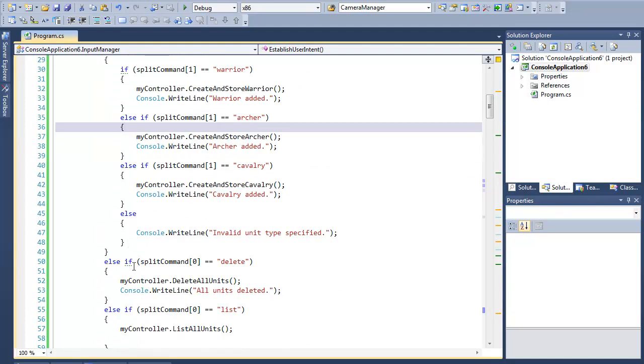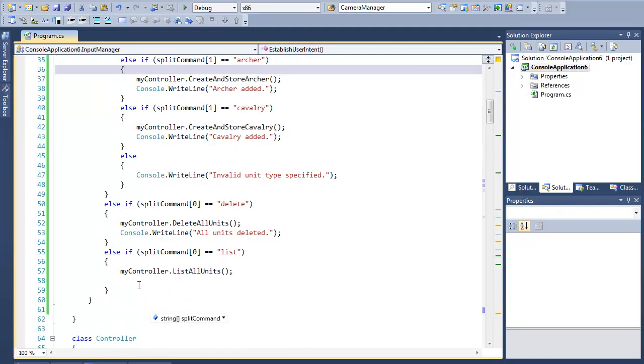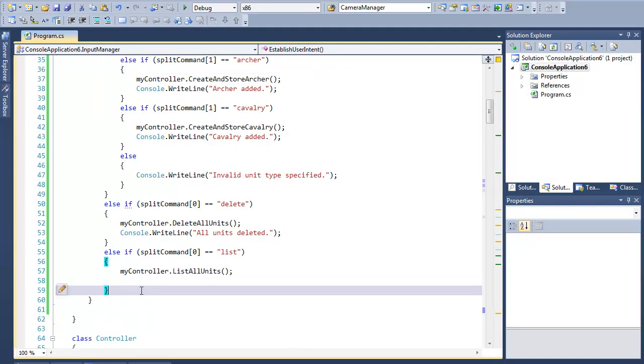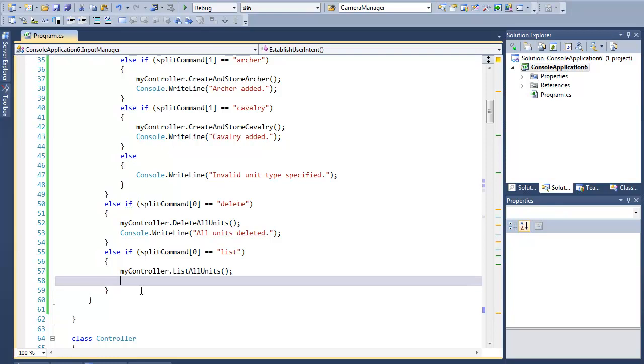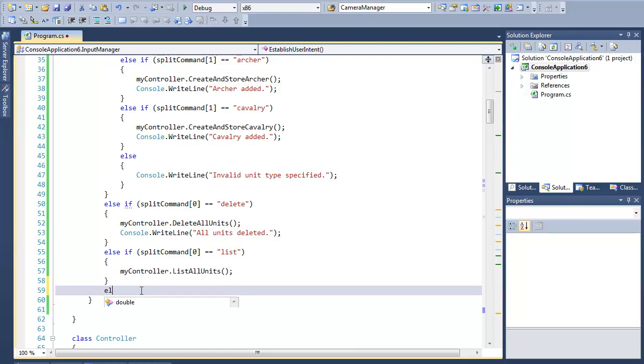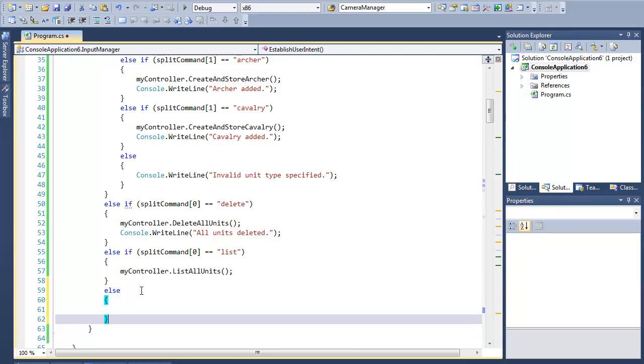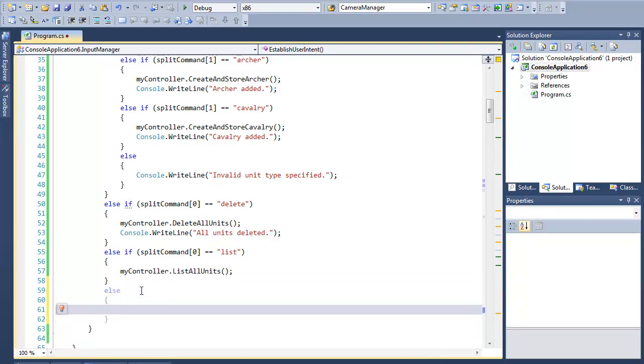So, else if, delete, else if, and I don't. Okay. That would be my easy way to answer your question. We just have one more else. They just said invalid command or something? Yeah, final else. Else. Booyah. And console.WriteLine. Go ahead and terminate that. Invalid command specified.